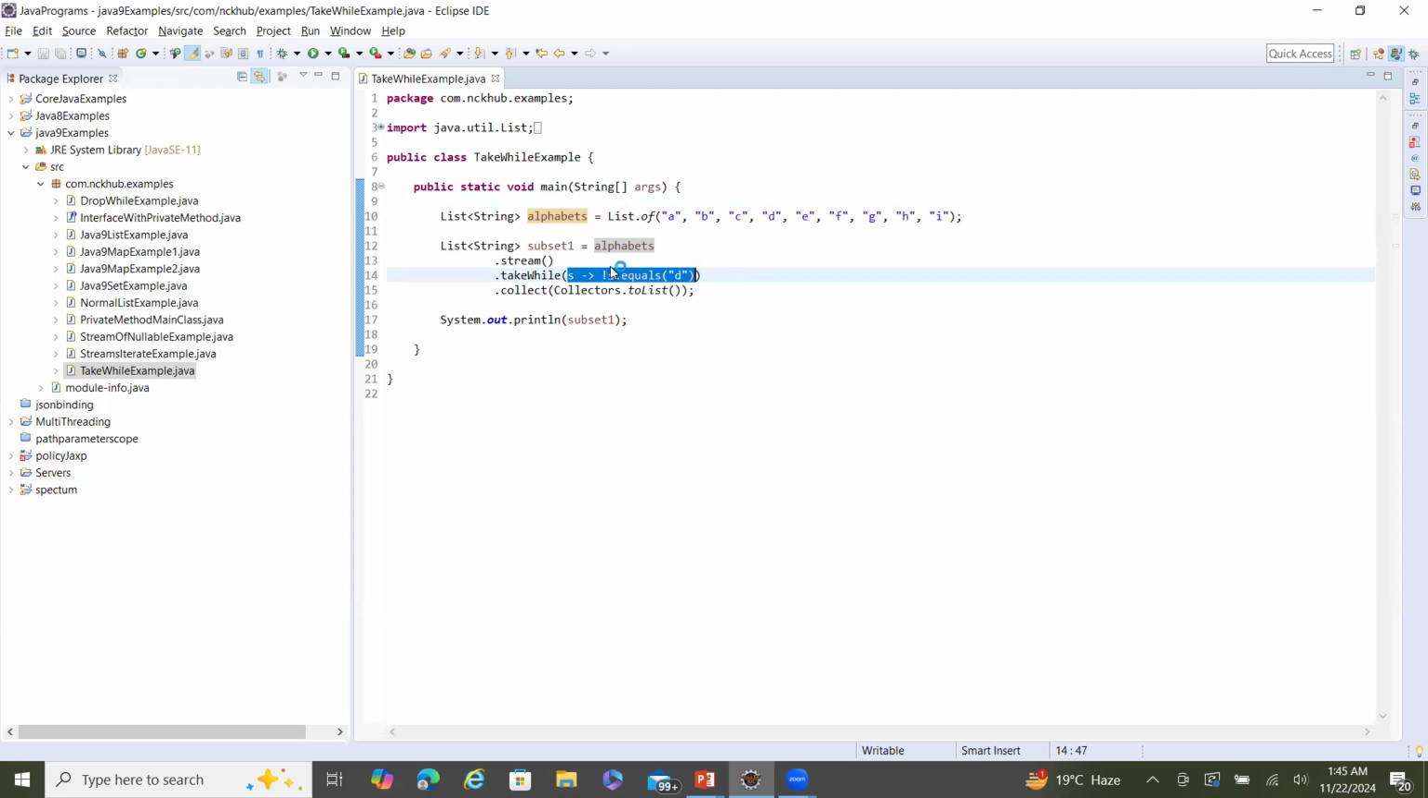Let us say here I gave a not here. I missed that. Yeah, I gave a not here. The very first element, A not equals to D, it is true, so it will take the value. And the second element, B not equals to D, it is true. It will take the value. And the third element, C not equals to D, it will take the value. And the fourth element, D not equals to D, it is false.